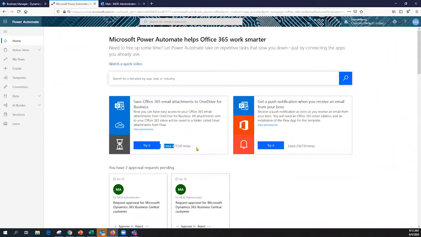This is already coded. You don't have to do anything. If you like it, you can just click and try it. And this is going to immediately connect to your Business Central, connect to your Outlook, connect everything to OneDrive. So this is going to check, maybe I was making a purchase and I need an attachment, and this is going to do everything for you. Just click on try it. A good push notification when you receive an email from your boss. So we have plenty of options.